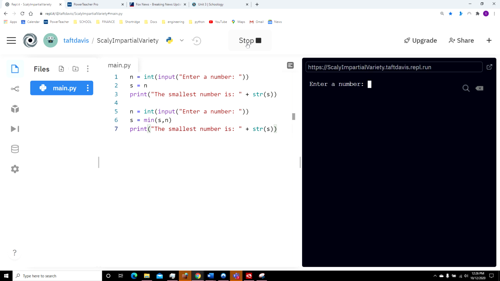So let's run it. We've got smallest number is 20. Then if I put in 25, the smallest number is still 20. All right. Let's put in 15. Let's go with 12. Our smallest number is 12. All right, so the code's working.